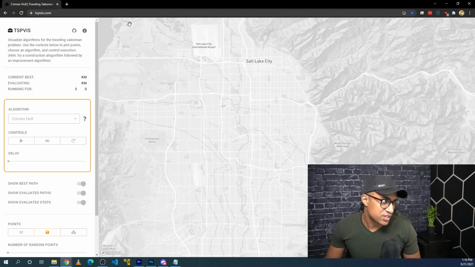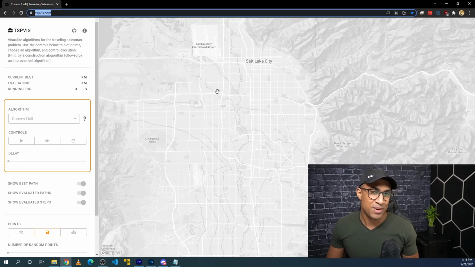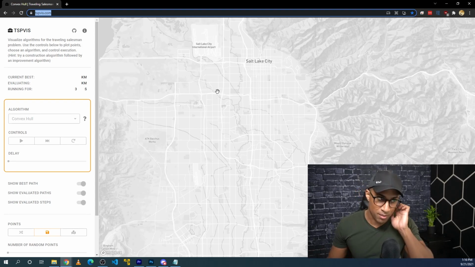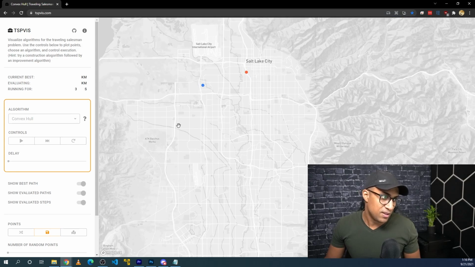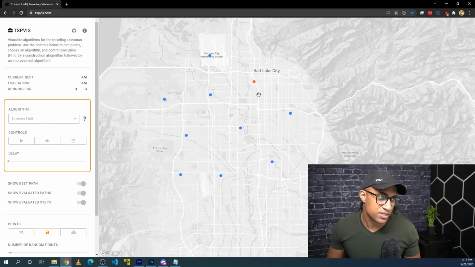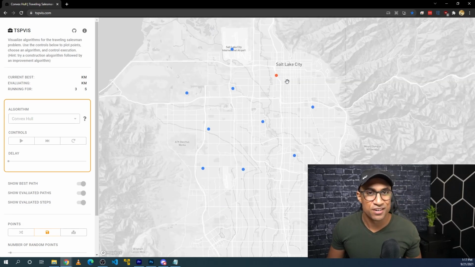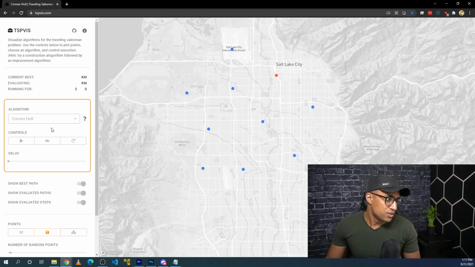So this is a website. I'll put the link in the description, but it shows pathfinding for the traveling salesman problem. So we'll say truck one has 10 packages. This is Salt Lake City. So maybe these 10 packages need to go to 10 different locations. So we have 6, 7, 8, 9, 10. And this orange dot right here, you can consider this the hub, the home base for the truck. So I'll save this. These are all the places we have to deliver them.